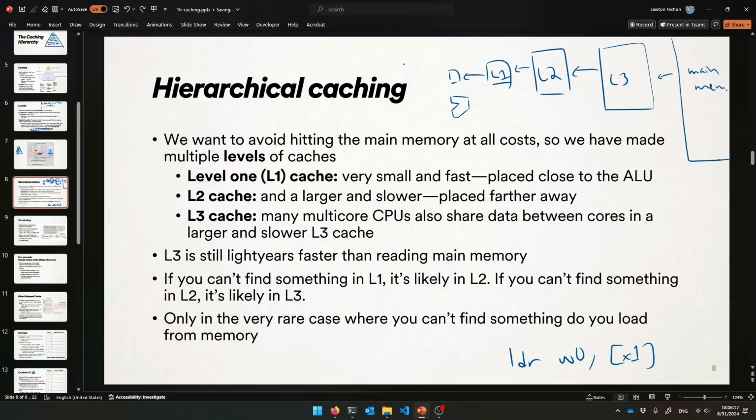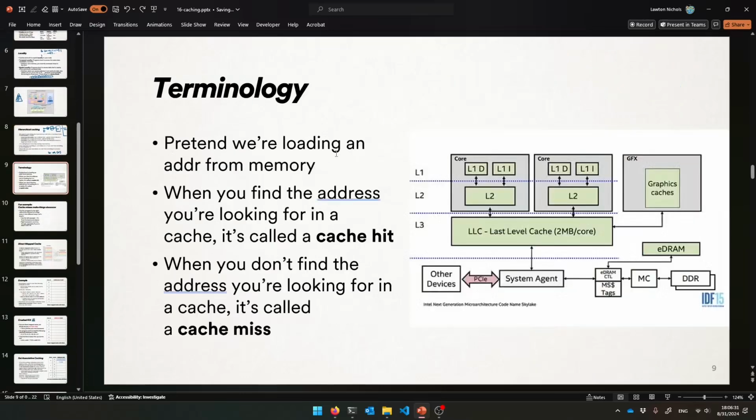Okay? That's how caching works. All right? Sometimes you're clobbering old stuff, like in L1, because you don't have a lot of room, but hopefully the stuff from before that got clobbered has been kept around in the bigger caches. Okay? So that's what hierarchical caching is all about. All right? So here are some terms involved.